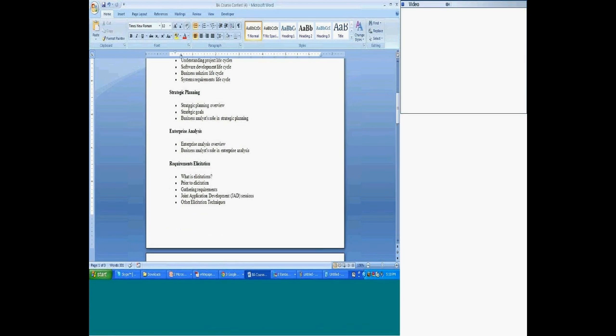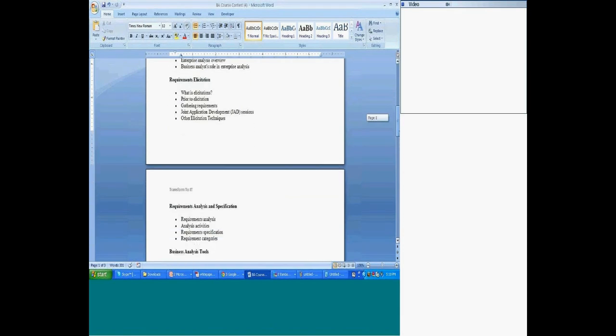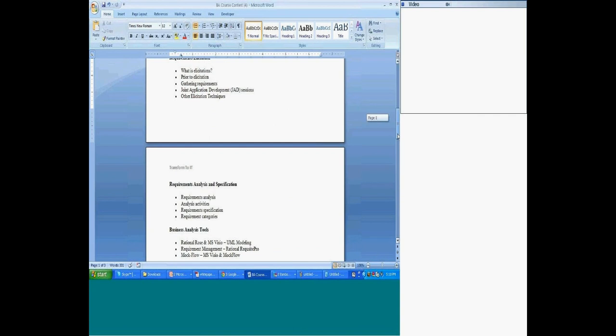The next would be strategic planning. Whenever the company is making a plan for a strategy, what is the business analyst's goal and role in that particular planning activity. Next would be enterprise analysis, and then requirement elicitation. What are the different techniques that could be used in requirement elicitation? As of now, we have discussed them at a very high level, so we'll be discussing more details, different techniques, and requirements analysis and elicitation.